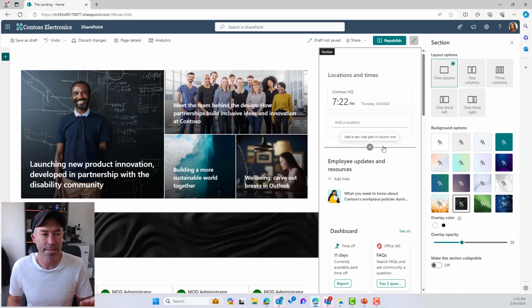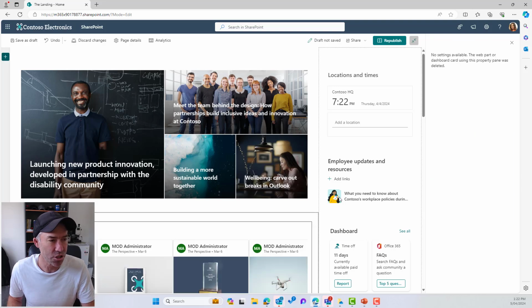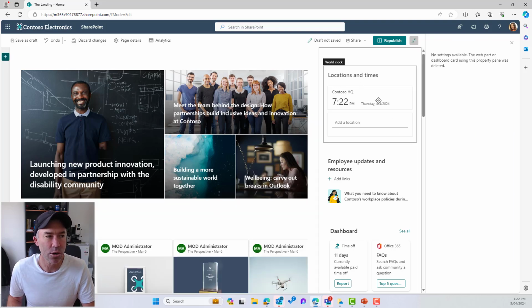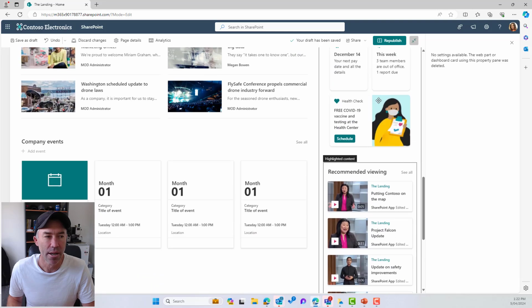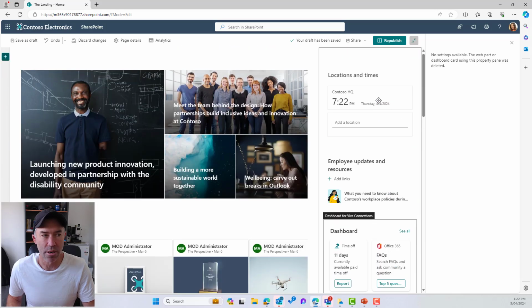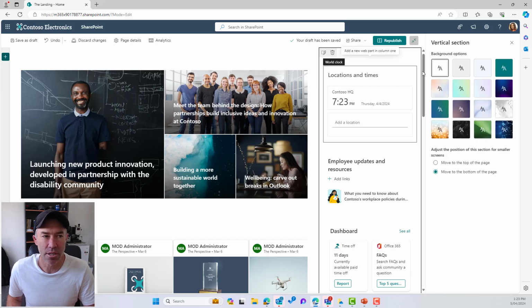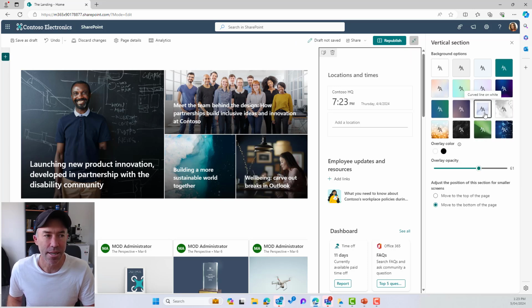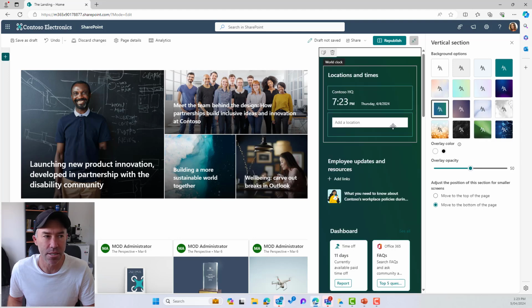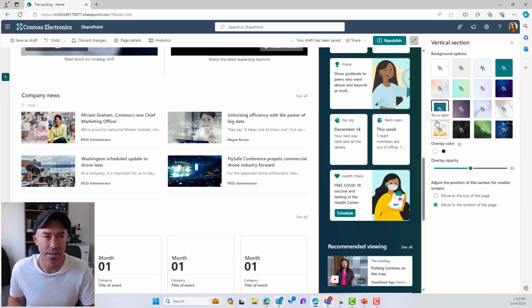Now, what about pre-existing sections? That was a new section. Let's just delete this now. We've got our vertical section on the right-hand side that we've got our Viva dashboard. We've got a few other web parts on the page here too. Let's click inside the section. We've got our properties. Let's have a look and see what changes if we can do that to this as well. So you can see I've just added a gradient.